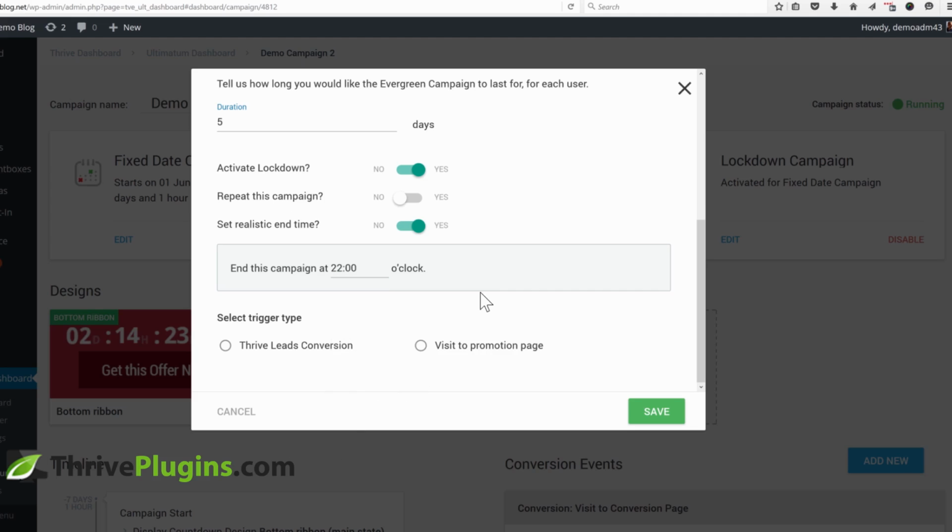for everyone. Now, as a trigger, if you are a Thrive Leads user, you can use a sign up through a Thrive Leads form as the trigger for an evergreen campaign. If you are not a Thrive Leads user, you can use an email link click. So we will give you a URL, and I'll show you that in a second. And when someone clicks on that link, that will trigger the campaign for them.